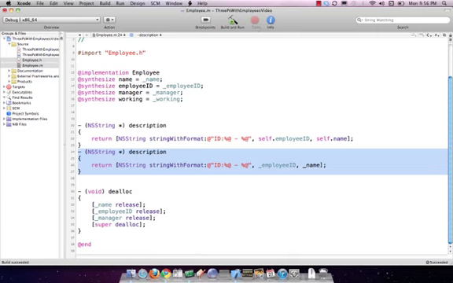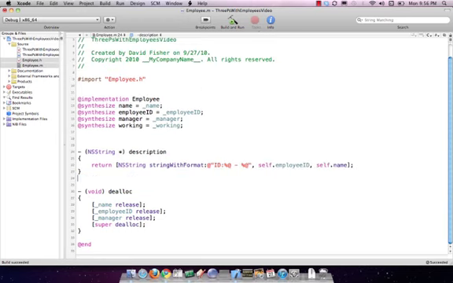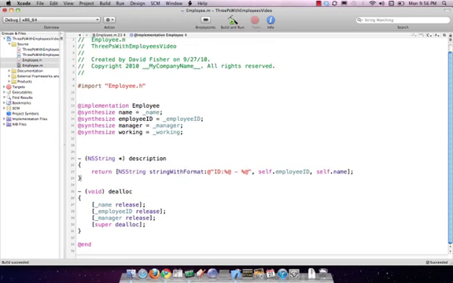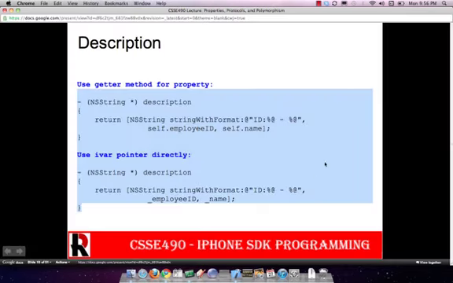So I'm going to pick the top one to use. I could have just as easily picked the bottom one. In this case, they are identical. They don't have to be identical. You could do some funky things with your getters, which we're going to do later. But for now, they are at present identical.